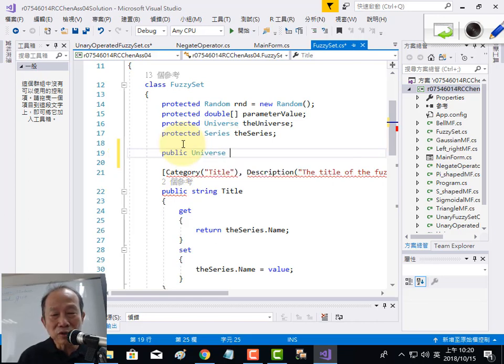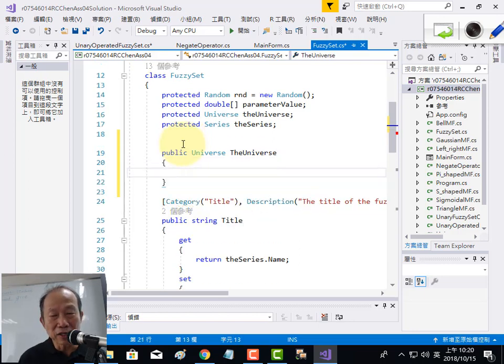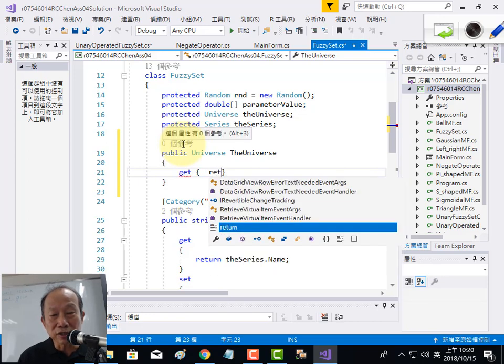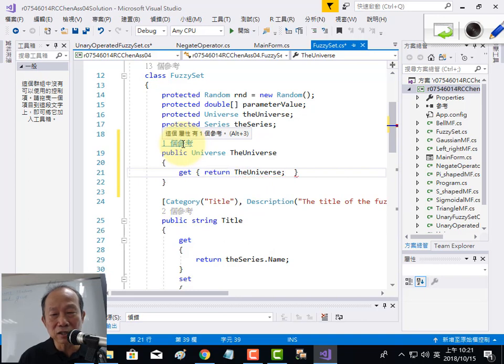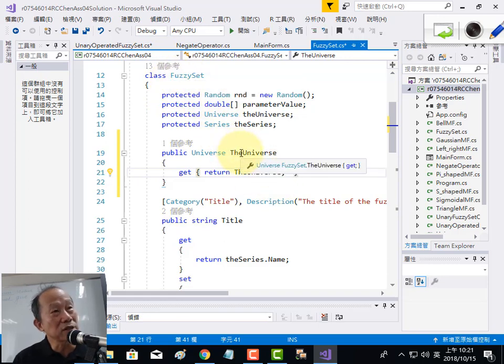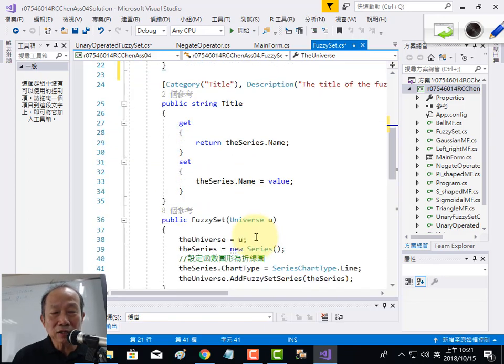Now I will use capitalized UNIVER as the universe. So it's a popular property, and I simply provide a getter, so we return the universe object. That's it. So right now, you can access the universe of this fuzzy set through this property. Okay, so let us go back to the constructor.